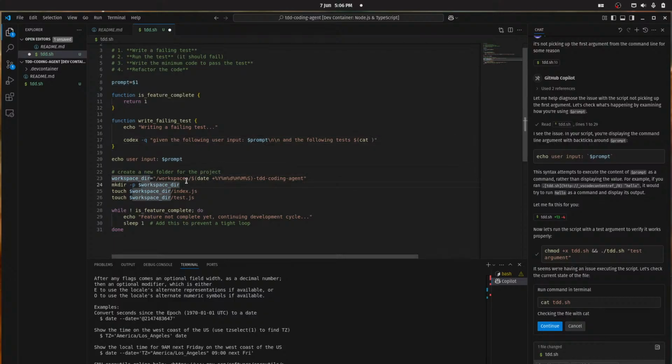Right. No, we need to be inside of this folder. So cd, yeah. Copilot knows. Cat test.js.